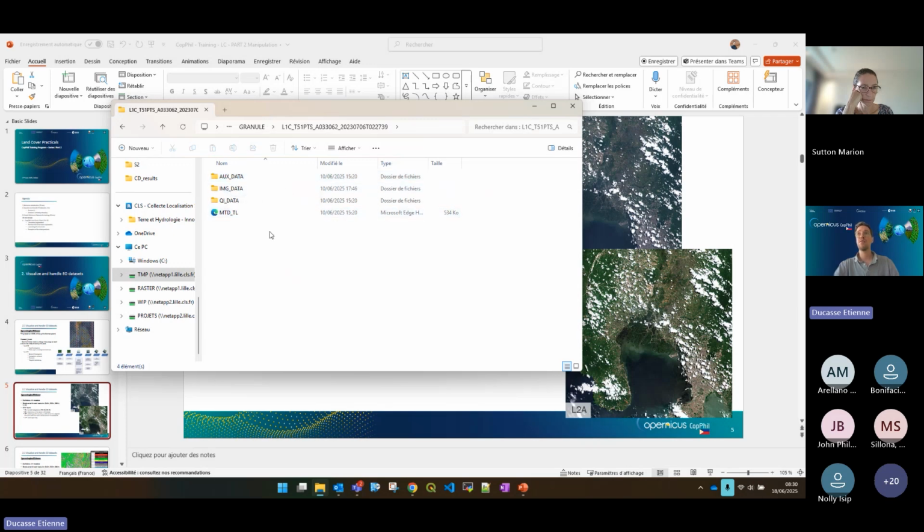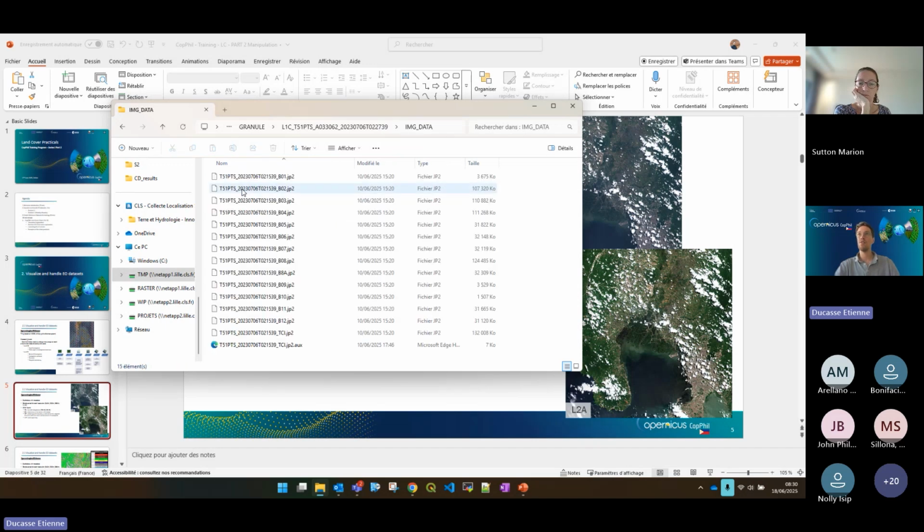And we have, again, several folders. Auxiliary data are metadata corresponding to the geometric information. And QI data are metadata as well, concerning the pre-processing that has been done before level 1C. And image data corresponds to the data folder. That's the one that interests us for now. And you can see all images here, so each band, each spectral band.